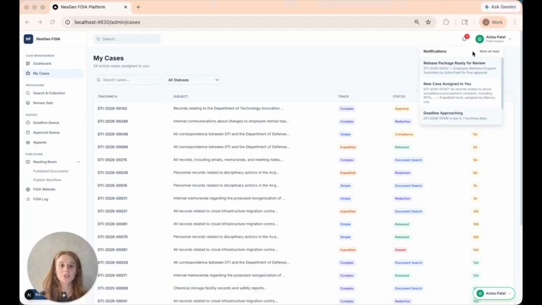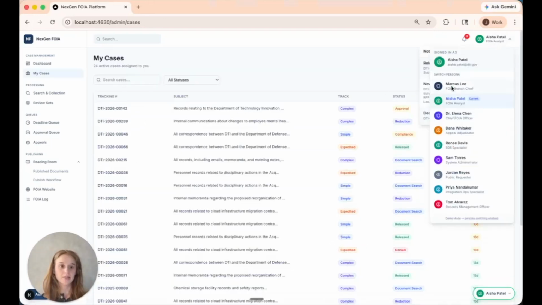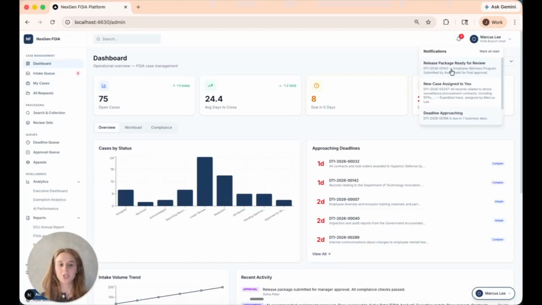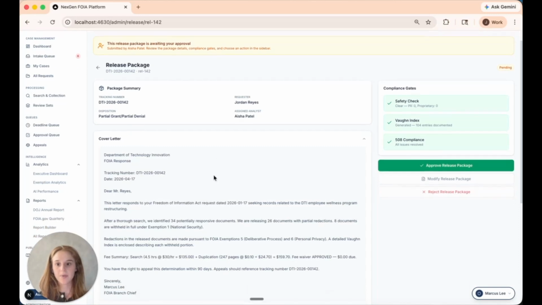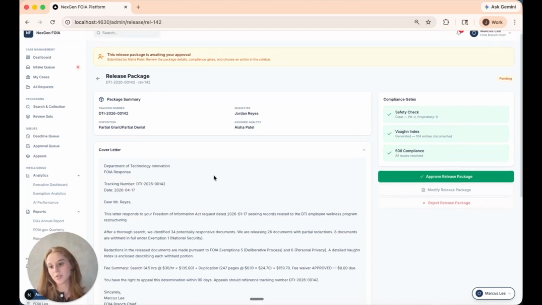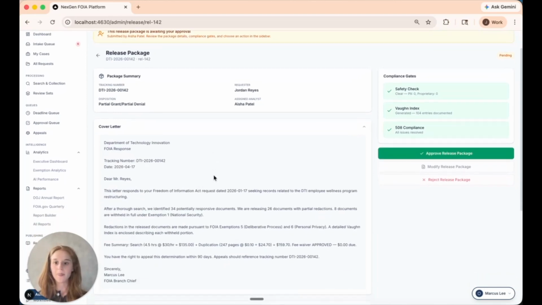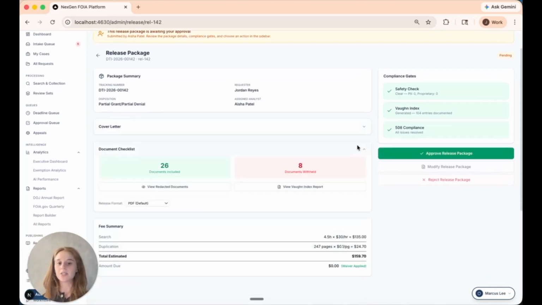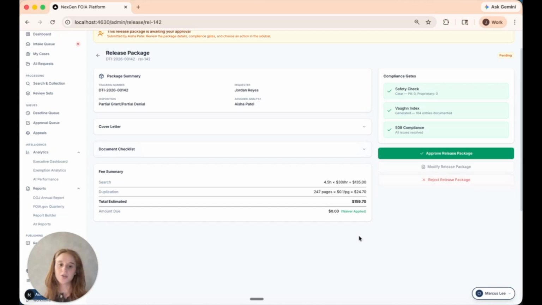If we head over to Marcus's account again, we'll see in his notifications that he has been notified that a release package is ready for review. If he clicks into that, he can also see that full summary that Aisha was able to view before. After reading the summary, if he decides to approve the release package, he can do that, or he can modify and send it back to Aisha, or reject the release package.